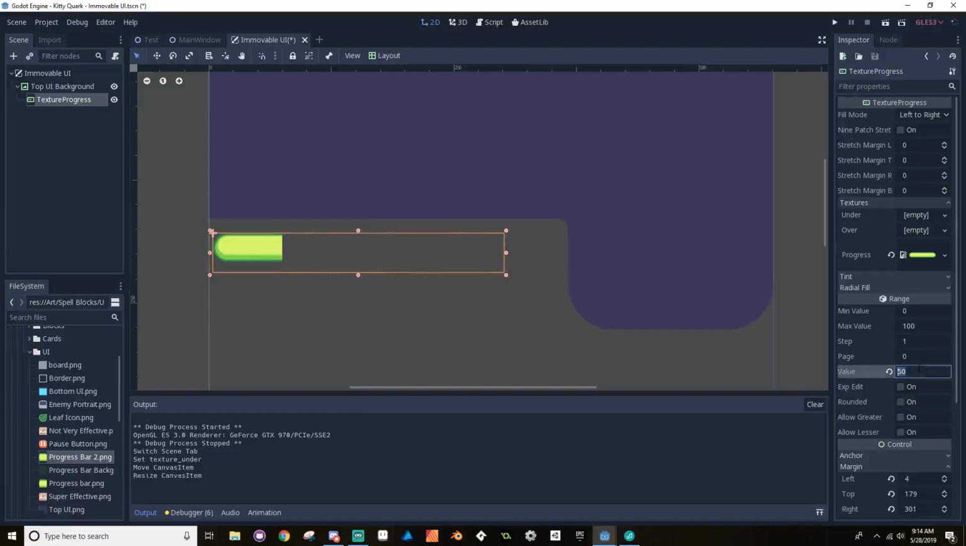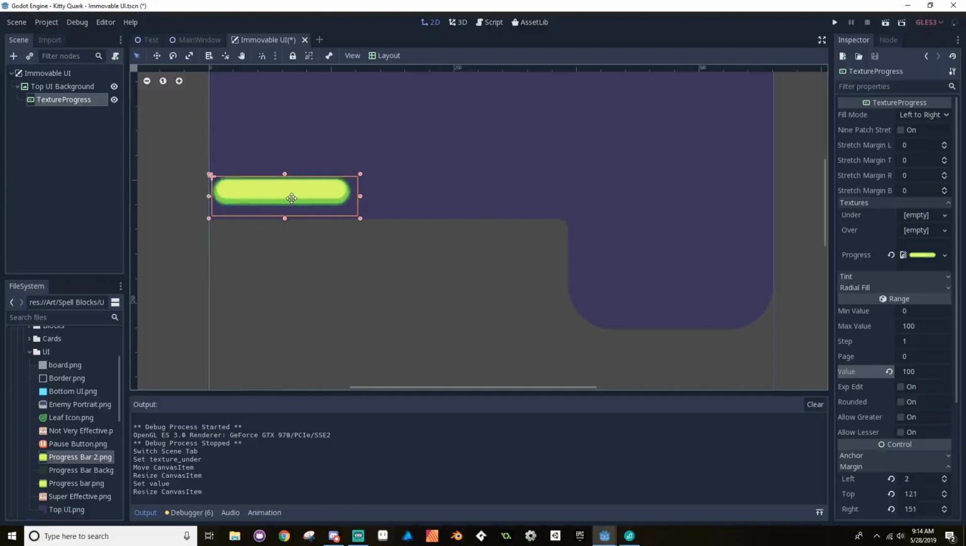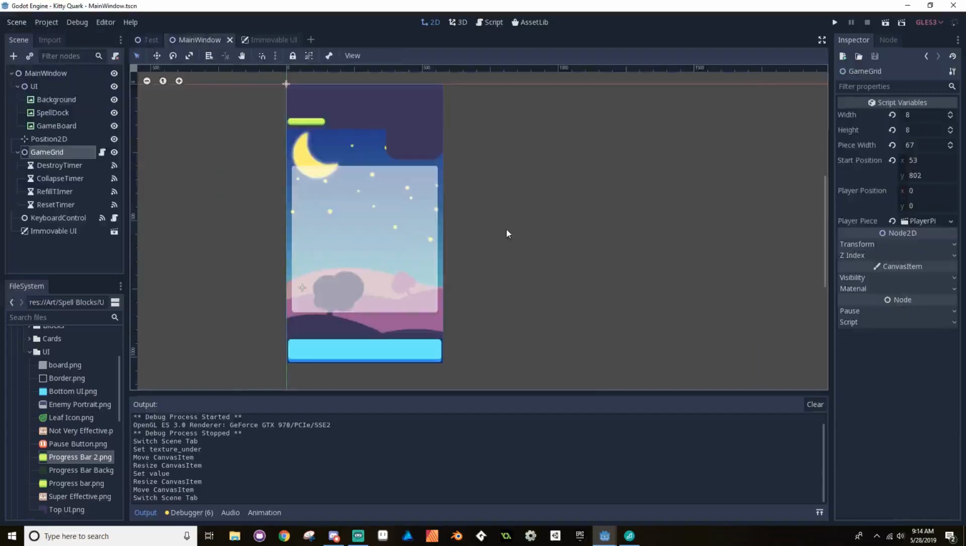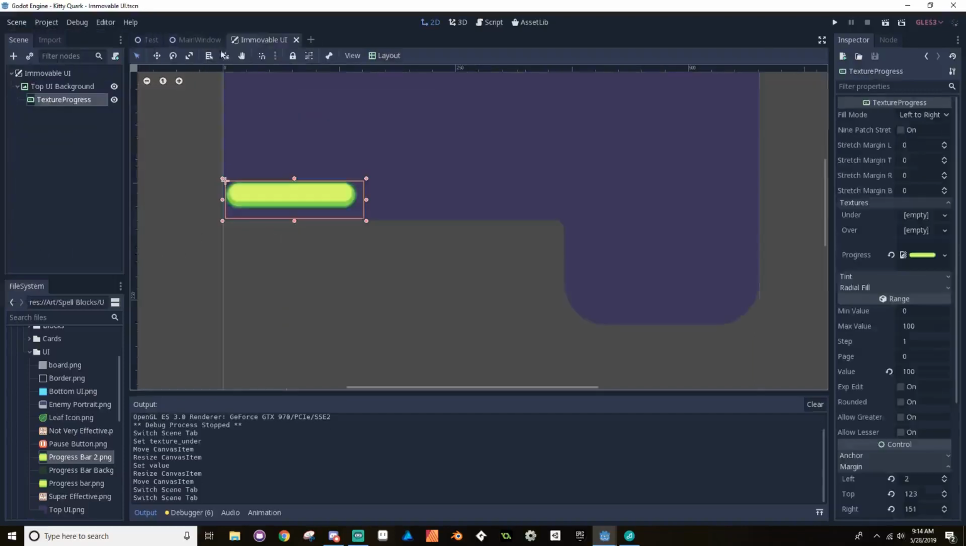I totally just messed it up, didn't I? If I go to 100. Yeah, it's only ever going to be that big. That's fine. I'll put it like right there. Okay, cool. Now, back to the main window. Alright, so that's going to represent the player's health.